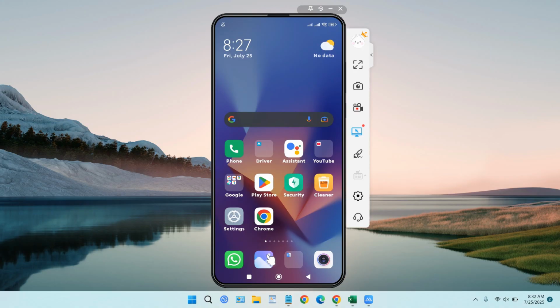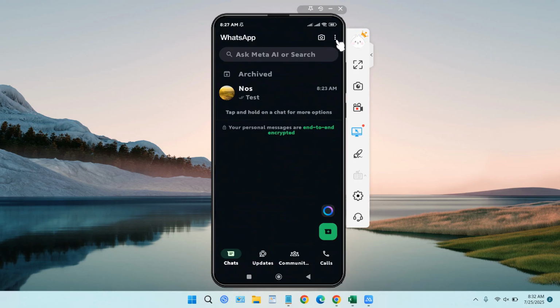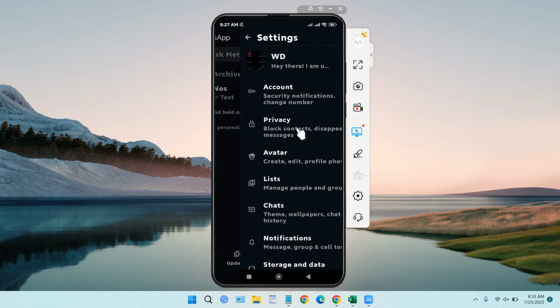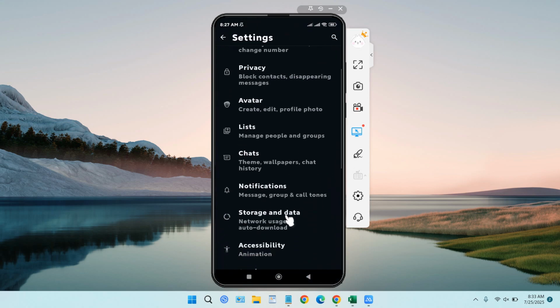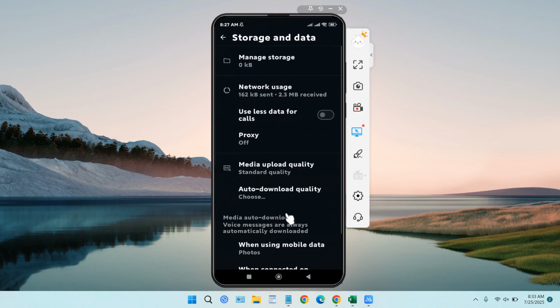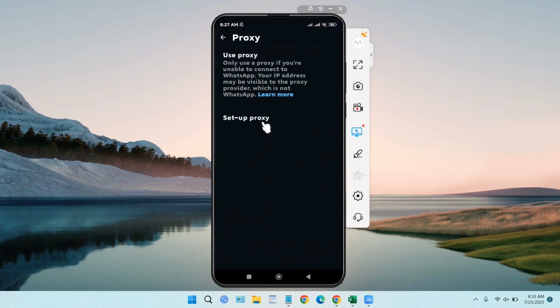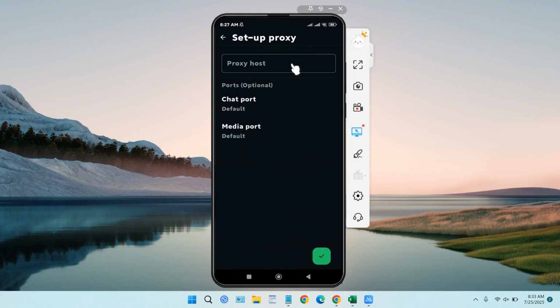First, we need to open our WhatsApp before we get the proxy and choose settings. Okay, select this icon and select settings here. After that, select storage and data. Then choose proxy and click set up proxy. Now, our question is how we can get this proxy to use on our WhatsApp.